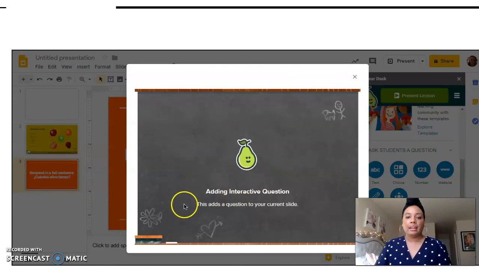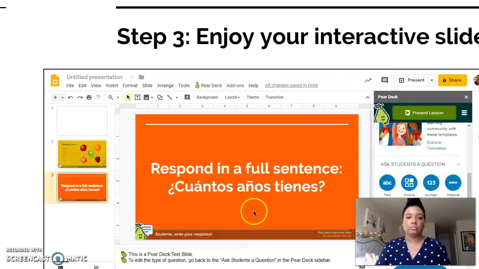And when I do that, it pops up with this screen, adding interactive question. And then you know that you have a Pear Deck slide when you have this banner strip at the bottom that says students write your response. And then it will tell you write your response for text, or draw your response for the draw option.